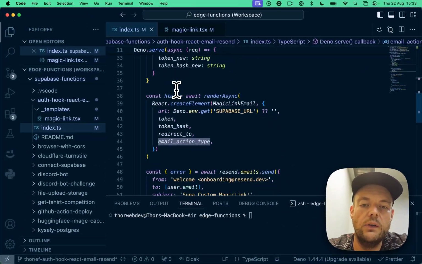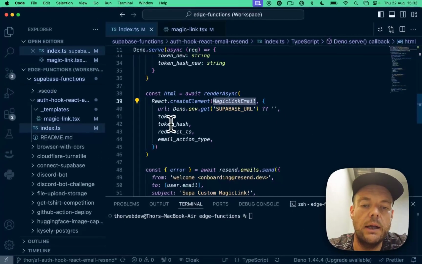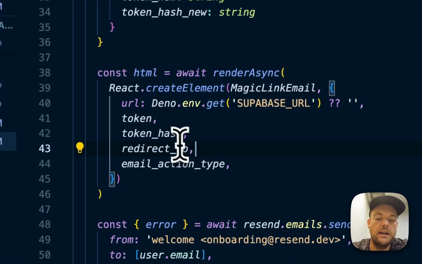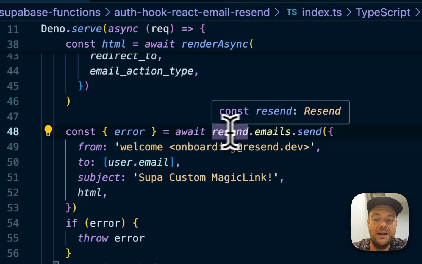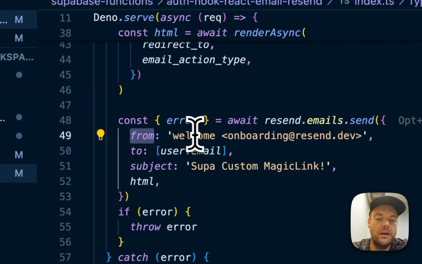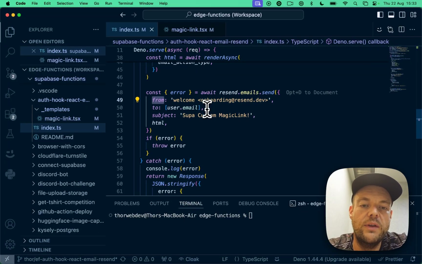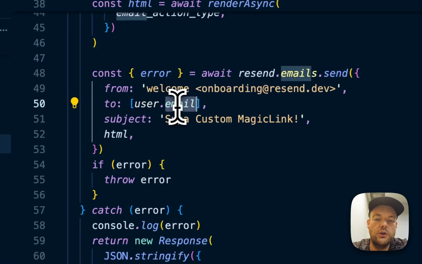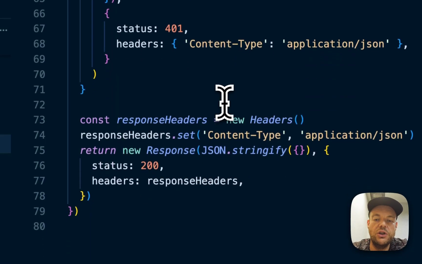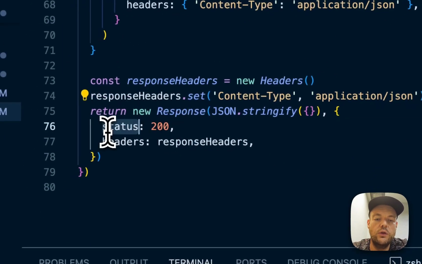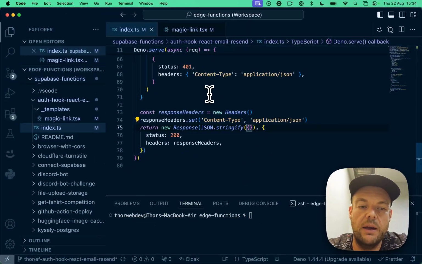And then what we can do is render our magic link component here. We're passing in the Supabase URL and all the email details that we need. And then really, Resend, incredibly neat. We can just say resend.emails.send. We specify our own email domain, and onboarding your own domain is super easy as well with Resend. And then we can just get the user's email address from the auth hook, and a super custom magic link. And that is pretty much it. Then we just need to reply with a 200 OK and an empty object here, and then our auth hook knows everything went well.